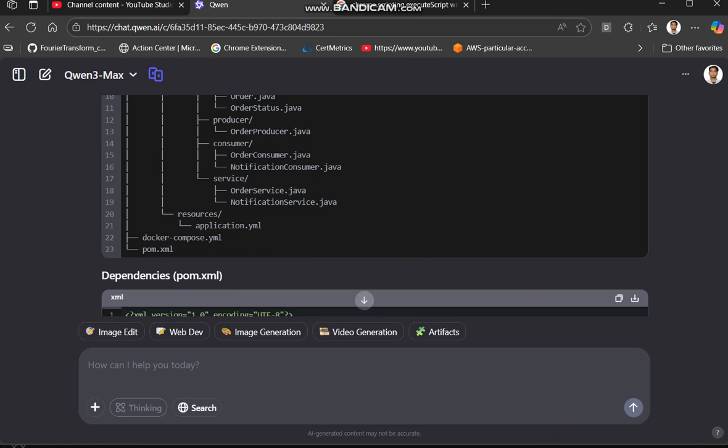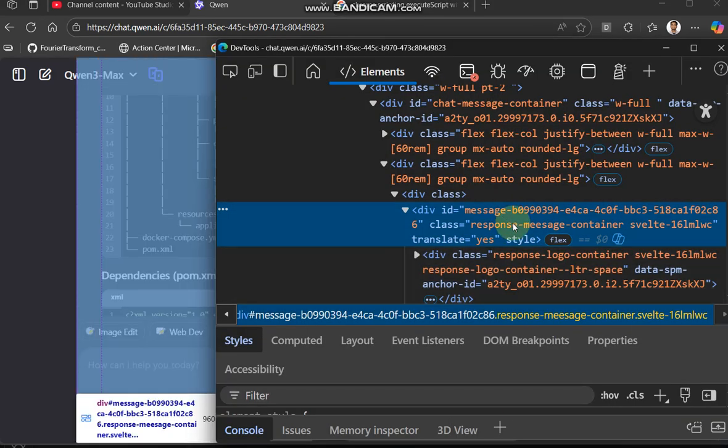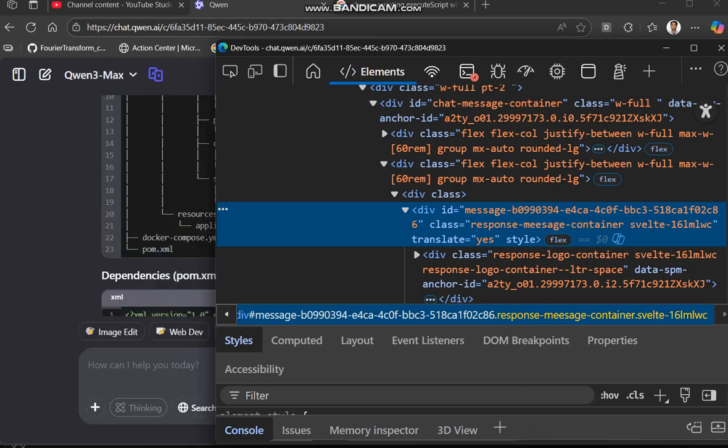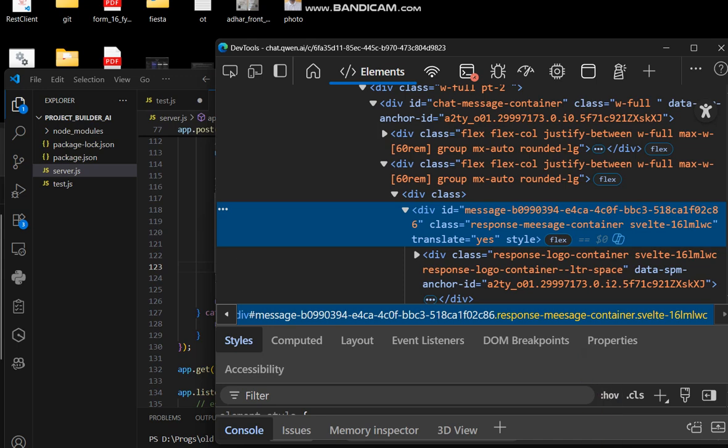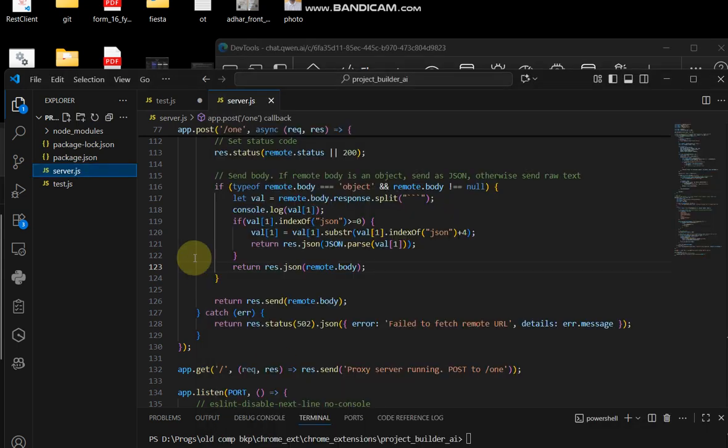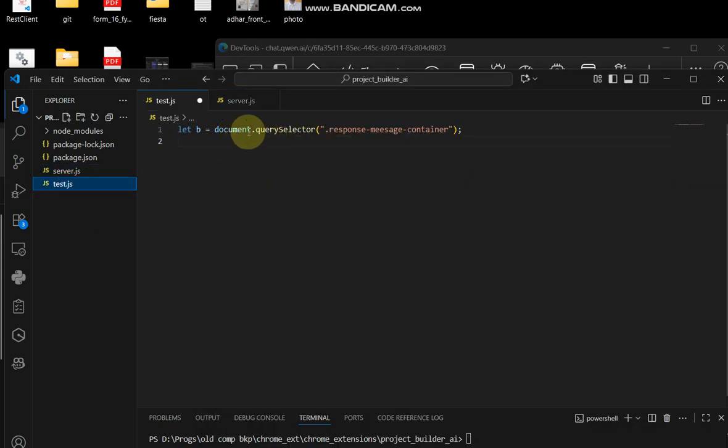As we already discussed in the last few videos, the element that contains all the response is this div, and it has a class of response message container. So we need to capture that using the Chrome extension, and we had just kept a test.js file earlier, this one, where we kept the code for selecting that element. So document.querySelector, starting with a dot, will select this class. This we'll use. So let's start with building the Chrome extension.